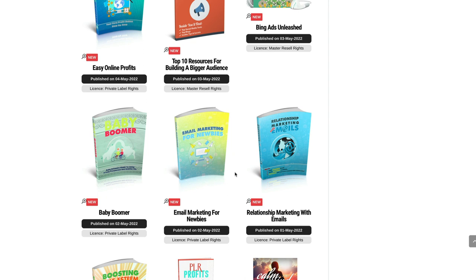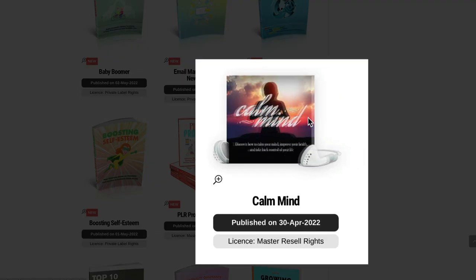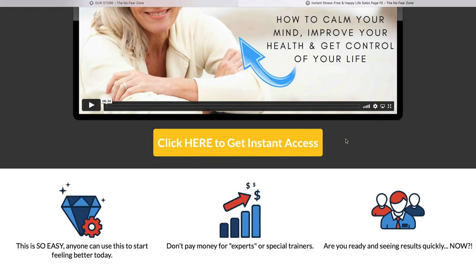Most people would just change one of these things and change the cover, put their name on it. If it was me, I would take this apart, make an audio out of it, a video, put blog posts on my site, articles from it. Because if you really want to do this, take these things apart and turn them into something completely different. As an example, see this product, Calm Mind. I got that and turned it into this product.